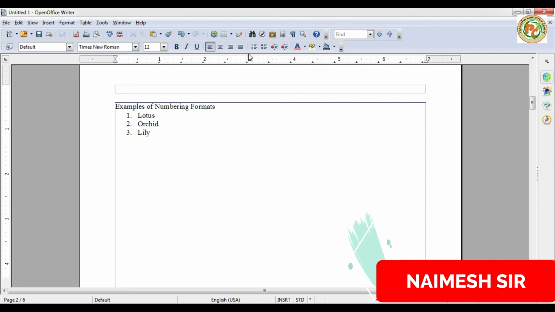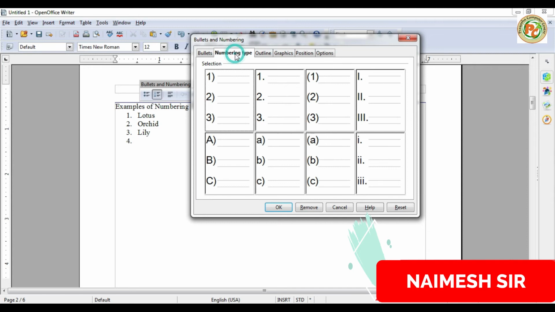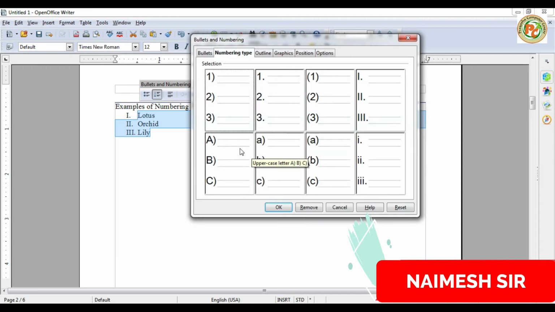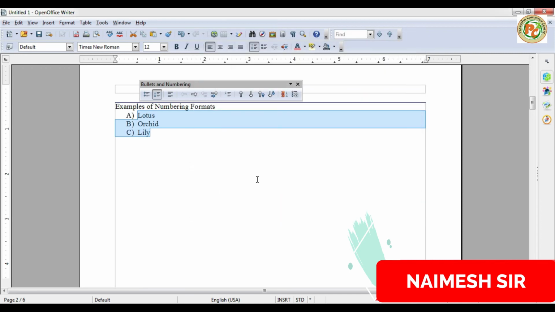Okay, now next, after this, we don't want to add 1 2 3, we want to add in the form of Roman numerals. So how to change that? For this, we will click on the numbering here. In the numbering type we want to add Roman, so select it and click OK. See, it is changed, right? Now suppose we want to change it to any other, so click here and like ABC, select it and click OK, right? Similarly, you can change it to bullets.